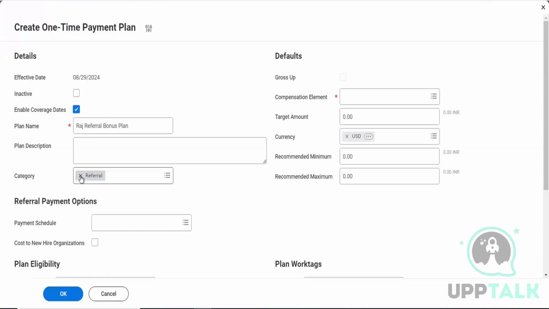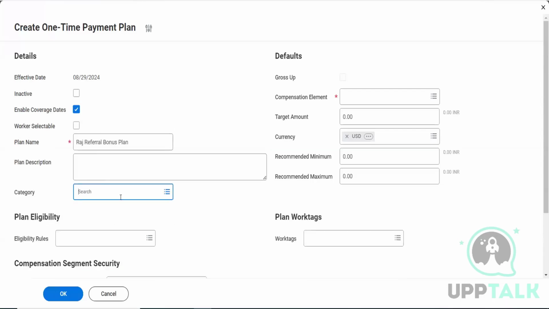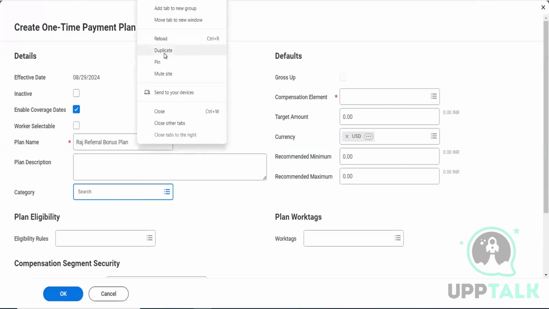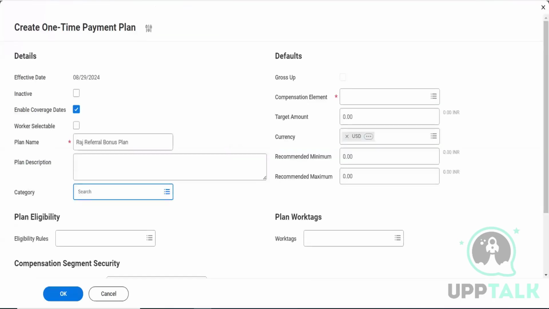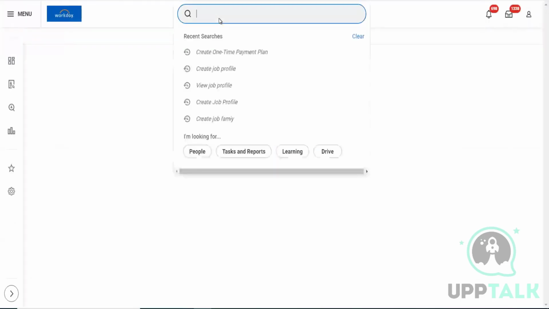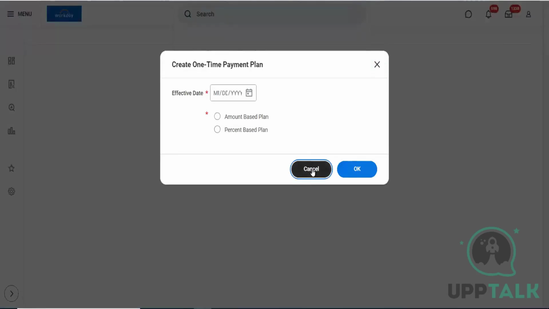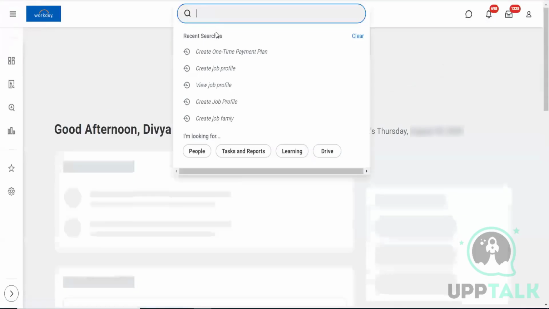In that scenario, if you do not have any category reference and there is a lump sum amount, you can directly mention it here. The category is not mandatory. If it is just a lump sum, the plan name can be lump sum. Instead of Raj referral bonus plan, I will mention Raj lump sum plan, and I will mention the gross amount. You need not fix the category. Apart from that, you have an option to create a category as well.